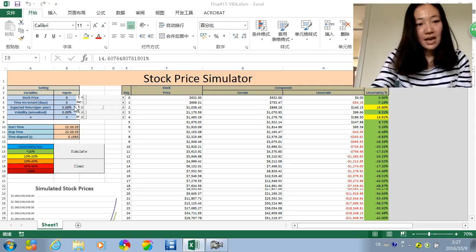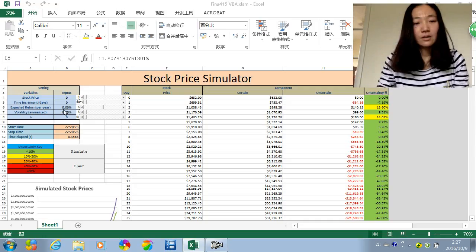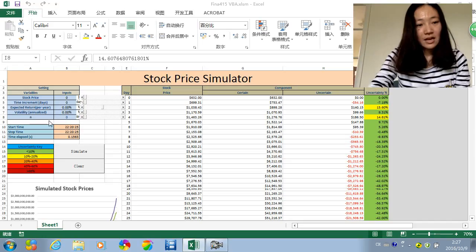250, and the expected return of this model is from -100% to positive 100%, and the volatility of this model is from 0% to 100%, and the number of days covers the whole year.